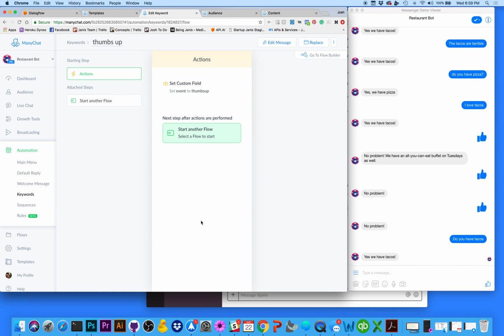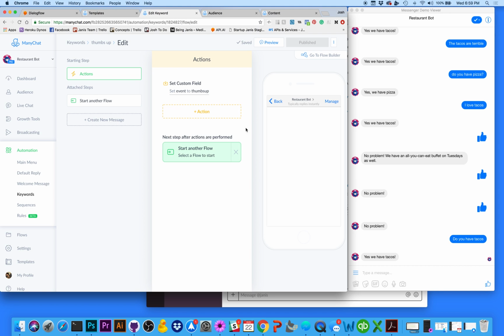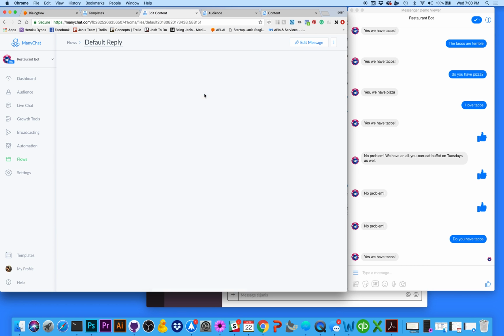I've created this flow called thumbs up, and in it, you'll see here that I've created an action. That action says that if the custom field is called event, see event, and the value is thumbs up, then we're going to start another flow, and that flow is going to be our default reply.